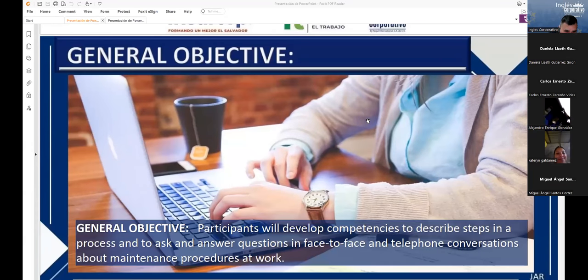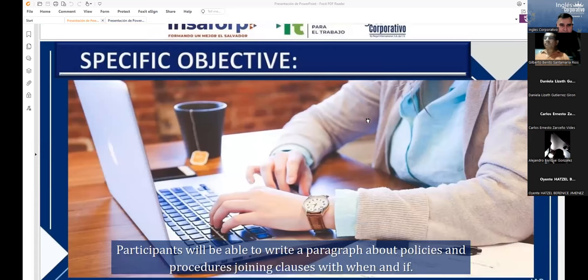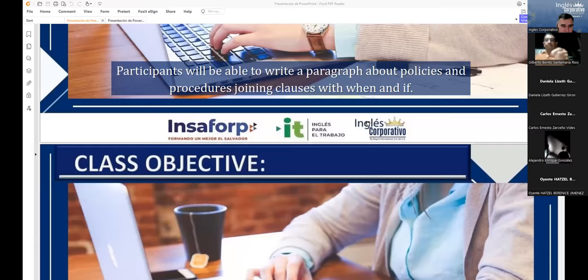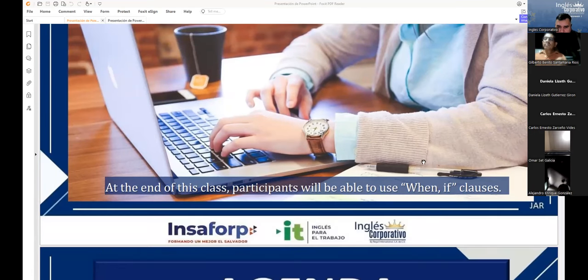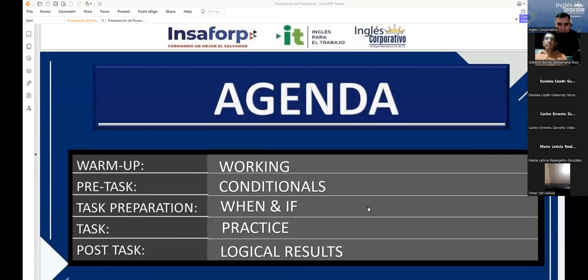This is the general objective. This is the specific objective. And this is the class objective. At the end of this class, participants will be able to use when or if clauses. This is the agenda: working, conditionals, when and if, practice, logical results.